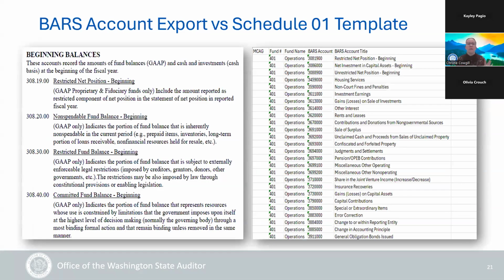The image on the left is a snippet of the BARS account export in PDF, and on the right is the Schedule 01 template. The BARS account export will include all available codes for your government type and basis of accounting, and includes the definition of each code. This is helpful to use when preparing the Schedule 01 template, because as you can see, the template does not include the definitions of the codes, only the code title.